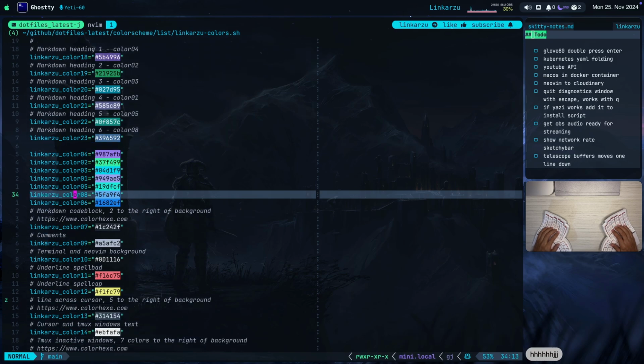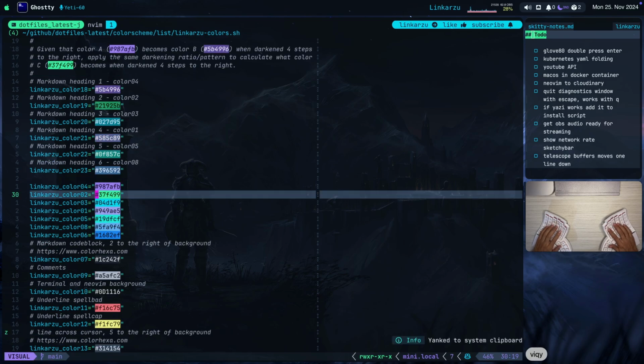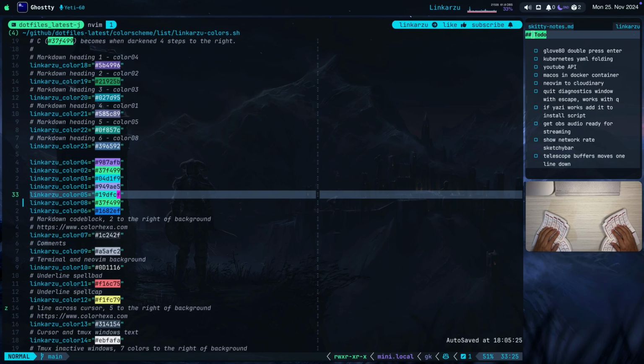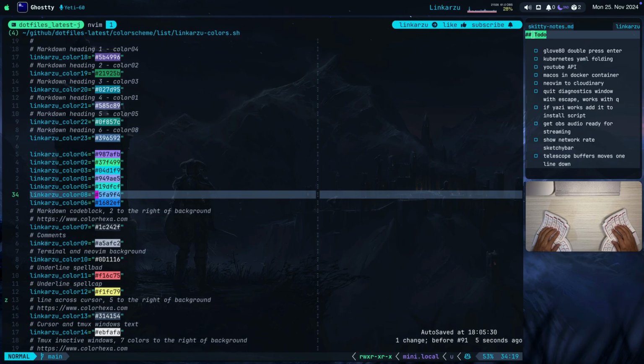Let's give it a try with a different color. This one looks a little bit more, maybe. Just going to copy it and paste it here. Notice that it happens instantly. So that is pretty great. This is the only type of file in which I look at colors, but you can configure this plugin.